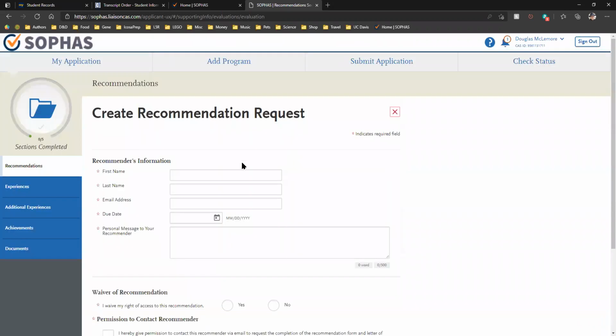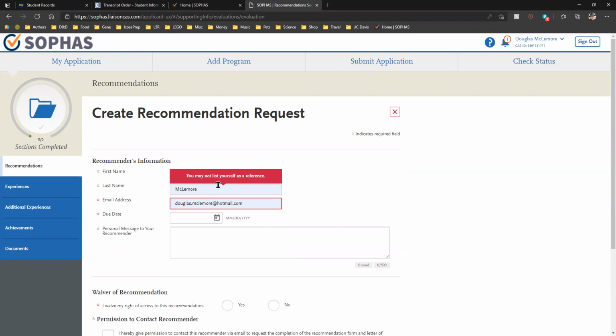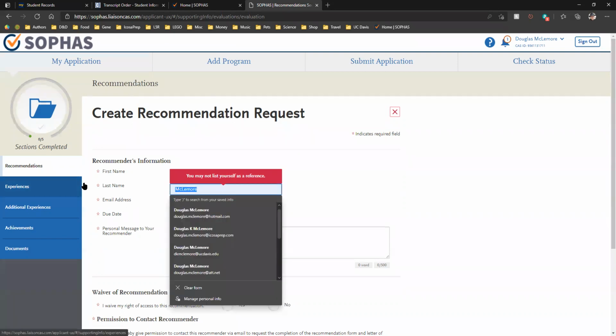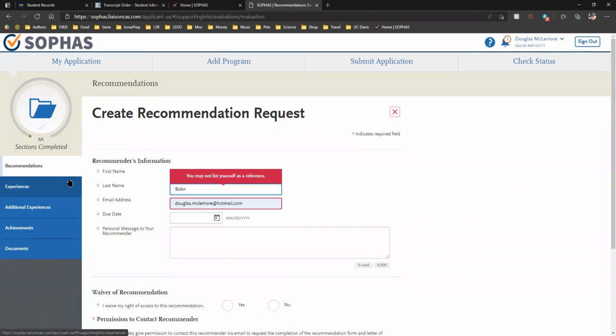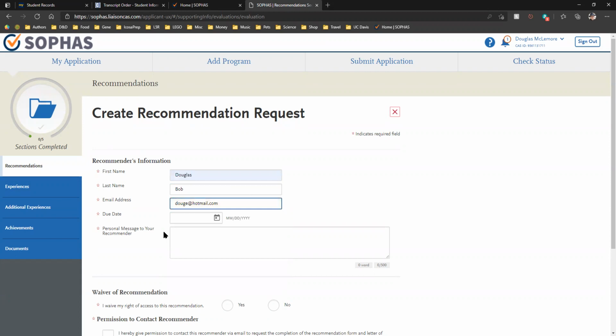What this does is create an email going to the professor. I can't list myself as a reference. I gotta pick a fake name. Douglas Bob. That's my real name. No, just kidding. So I can't use my own address, so I gotta use a different email address. Douglas.bob. There we go. So this is gonna set up a link for them to submit their letter to the application directly.